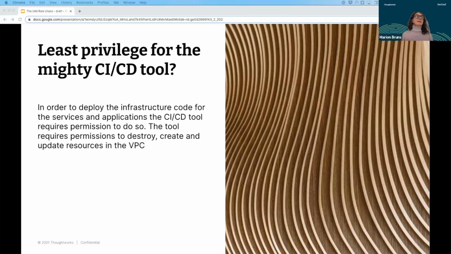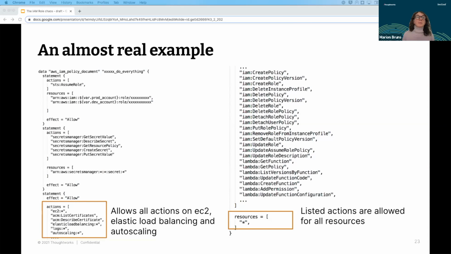Last but not least, coming to the CI/CD tool. Least privilege for the mighty CI/CD tool is a challenging thing as well. In order to deploy the infrastructure code for the services and application, this tool needs permission to do so, right? And so it requires permission to destroy, create, update resources in your VPC. So what next? All of a sudden, of course, you think, oh my gosh, this would require more or less god permission in the context of infrastructure. And here's an almost real example about that one.